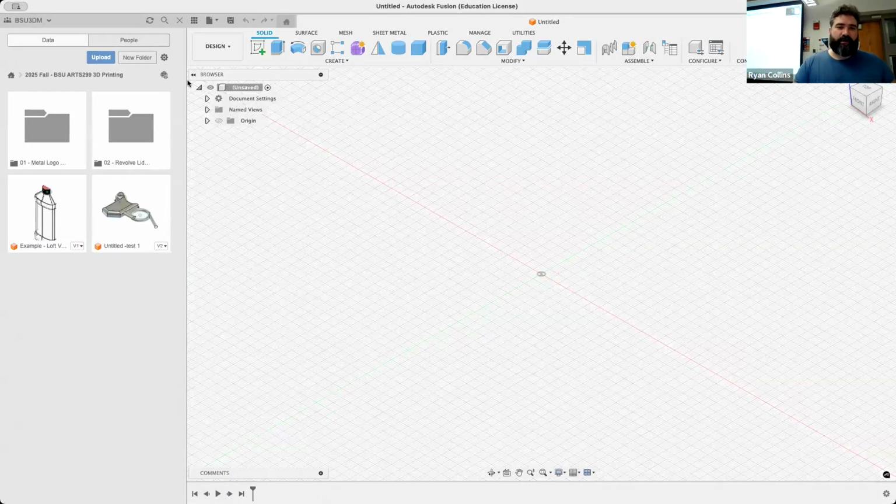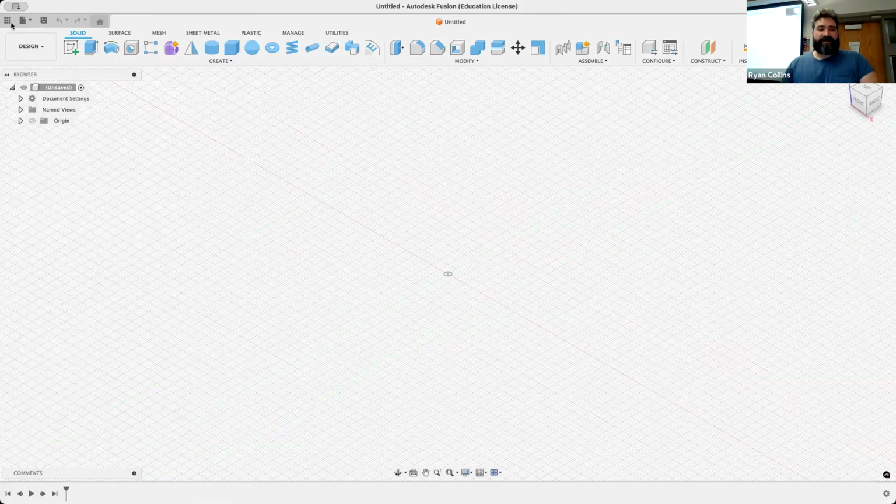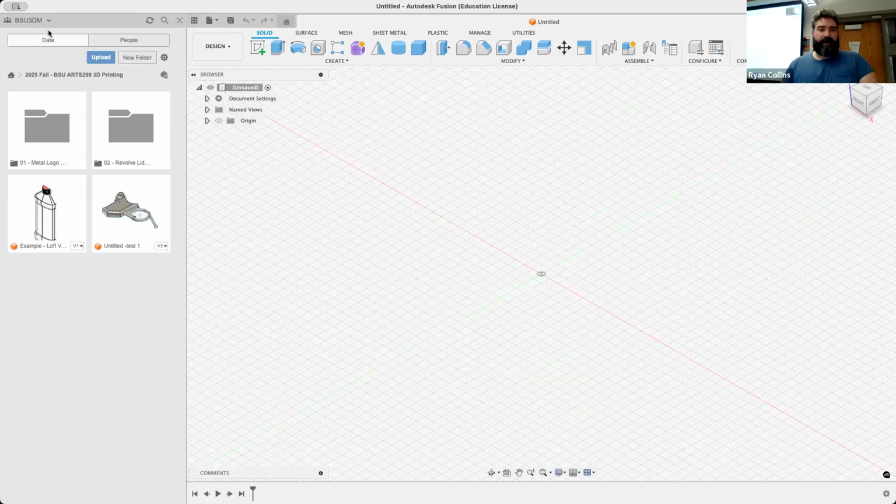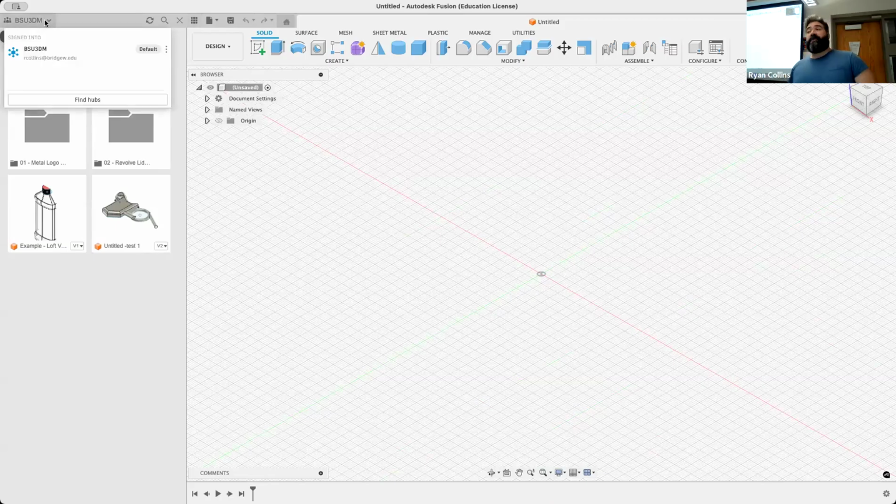So in the upper left-hand corner, if you have the data panel open, if you don't have it open, remember it's this little grid here. So it says show data panel. Open that up. And if you've responded to an invite, you will have your hub that you set up when you set up Fusion. I do not have two because they merged them a while back. I had my personal one, just like you do, and then the shared one, but they forced me to merge. So there we are. So I'm the host of the BSU 3DM.